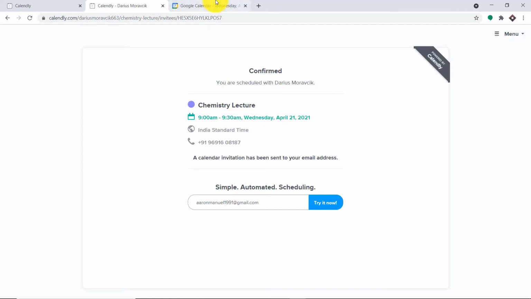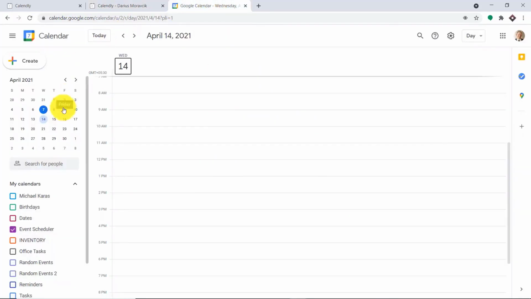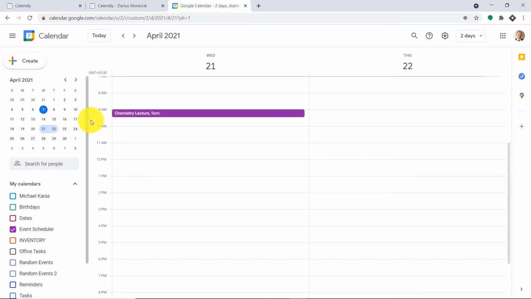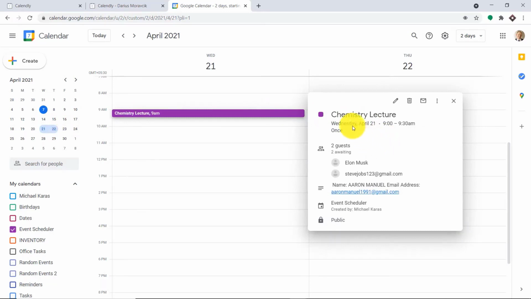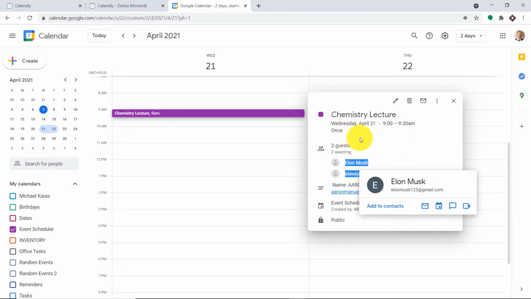So what I'm going to do here is look into my Google Calendar. Let me go to Google Calendar and click on April 21. Yes, we do have the event, that is chemistry lecture 9 a.m. So let's explore. As you can see, it is showing the chemistry lecture Wednesday, April 21, 9 a.m. to 9:30 a.m. once, and there are two guests waiting, Elon Musk and Steve Jobs. So what are these? We will deal with them later.